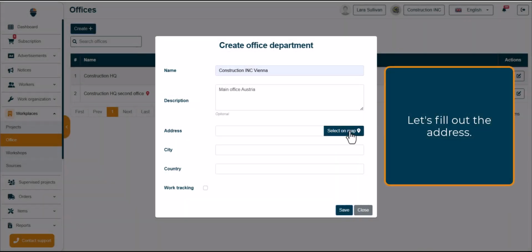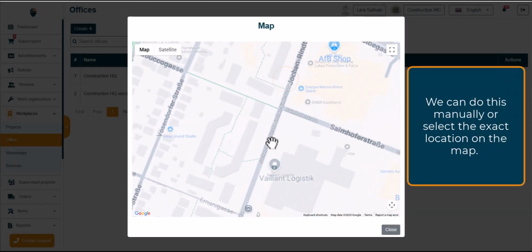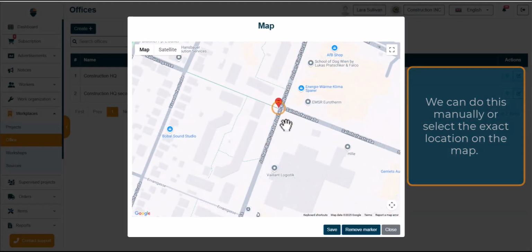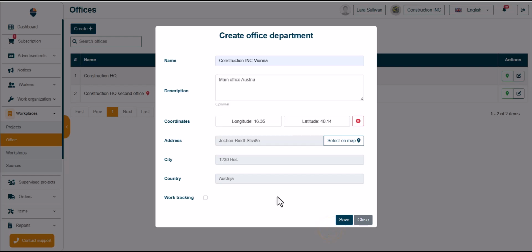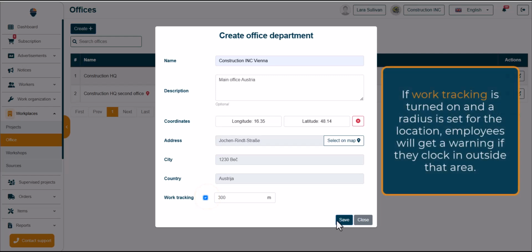Let's fill out the address. We can do this manually or select the exact location on the map. If work tracking is turned on and a radius is set for the location, employees will get a warning if they clock in outside that area.